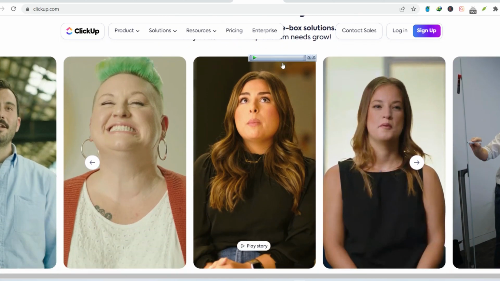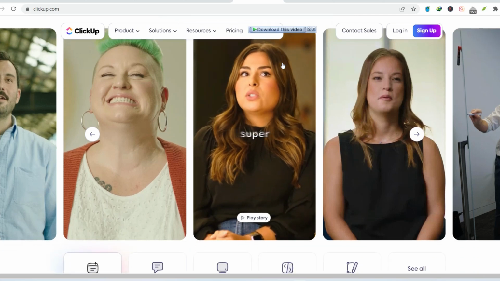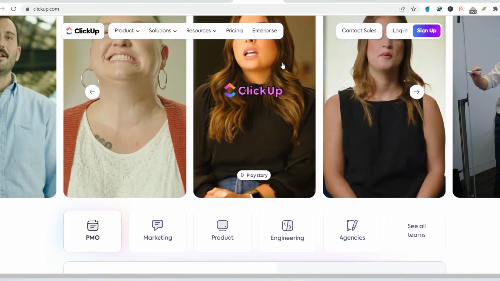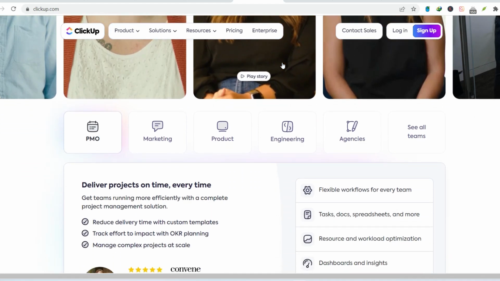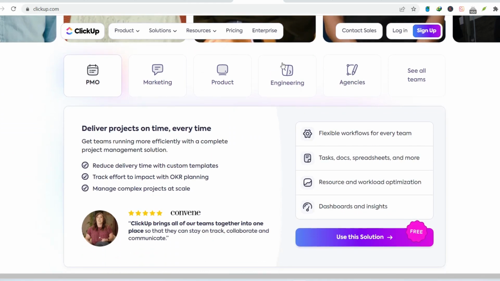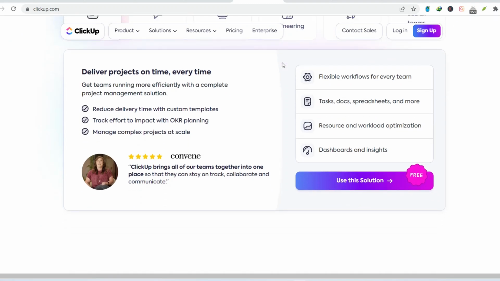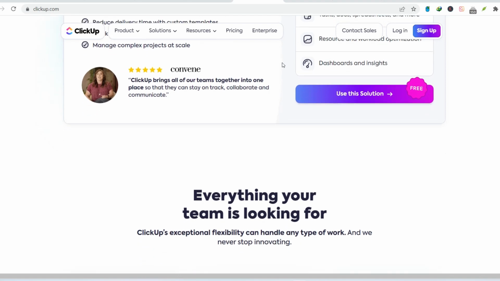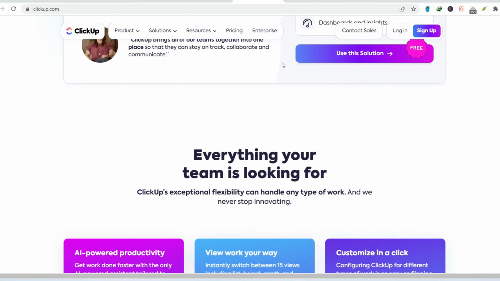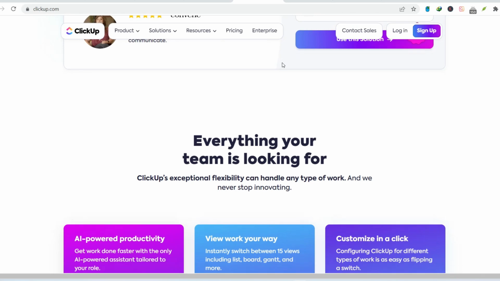The ClickUp toolbox: must-have features for small businesses. Spaces and lists, the foundation of organization. ClickUp uses a hierarchical structure, starting with workspaces. These are essentially containers for all your business-related projects. Within workspaces, you create lists. Think of lists as specific categories for your projects. Maybe you have a list for marketing campaigns, another for product development, and so on. This initial organization keeps things tidy from the get-go.